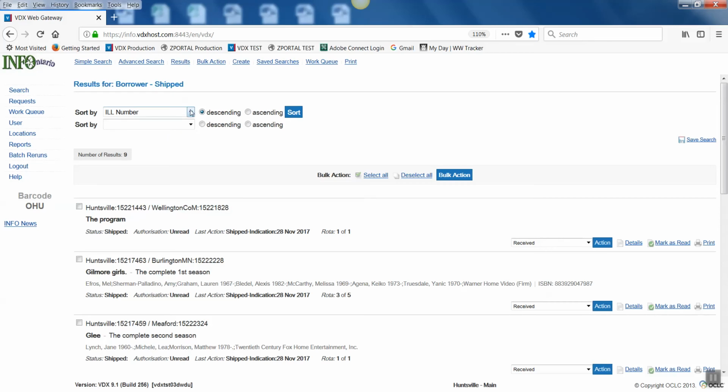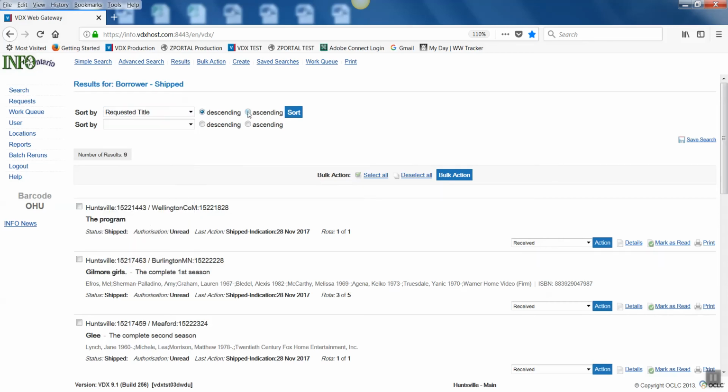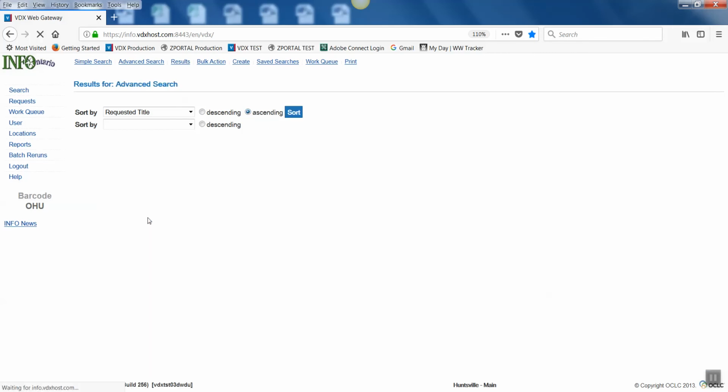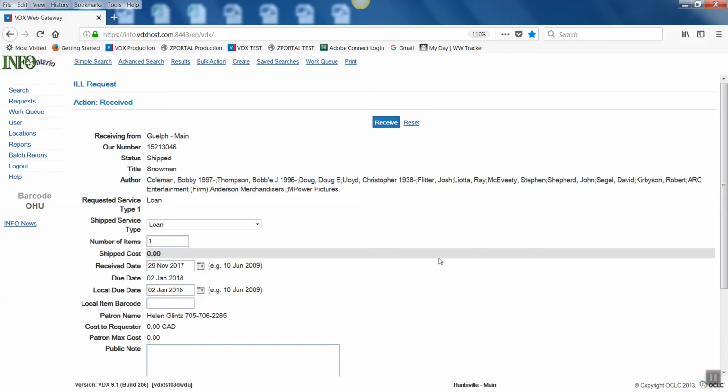You will probably find it helpful to sort the list alphabetically by title in an ascending order just to facilitate easier browsing for what you're looking for. And let's say that you are wanting to receive the title Snowmen. The status is shipped, and you can see that VDX defaults to received in anything that is in a status shipped. So I'm just going to use the action button on that. And that opens a received action screen.